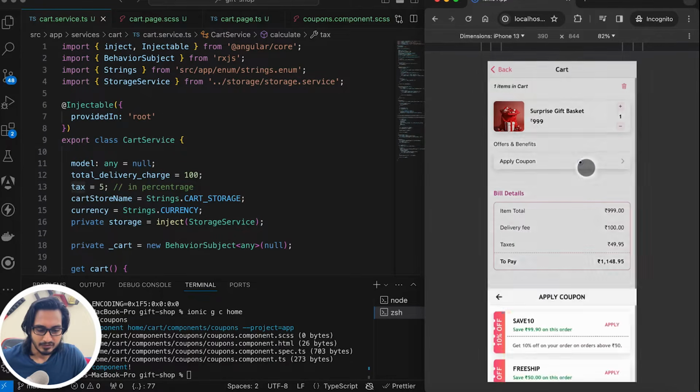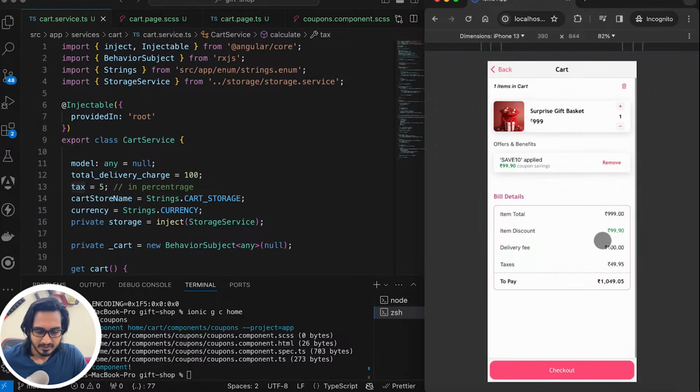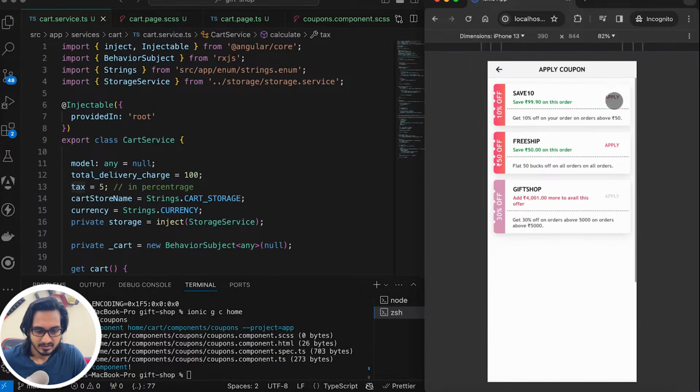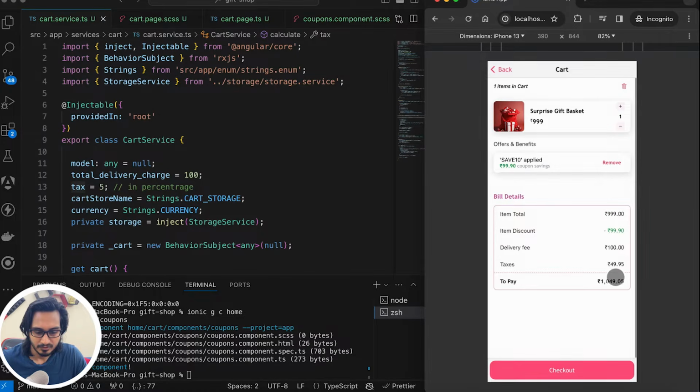Now if I apply the coupon also, let's see what happens. There you go, coupon. Is it getting subtracted? If I remove it, yeah, it was getting subtracted. Let's try it once again. 99.90, it's working. So this is how the taxation is done.